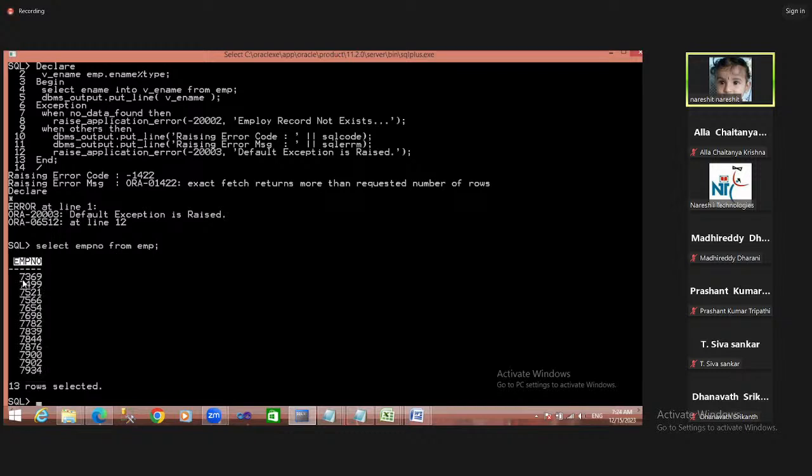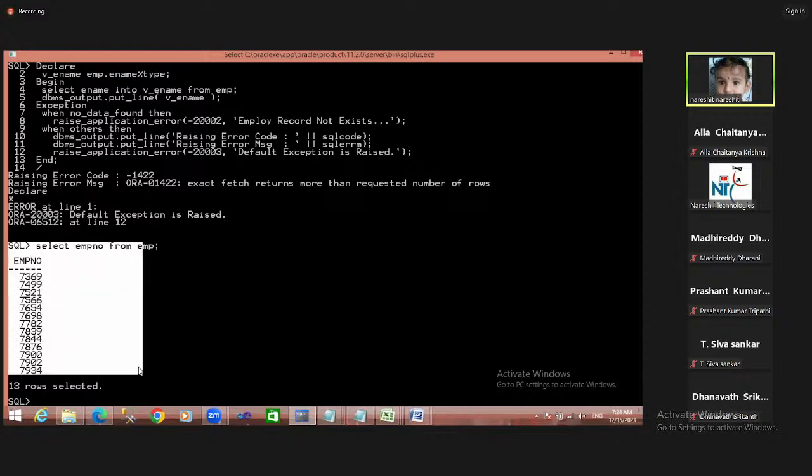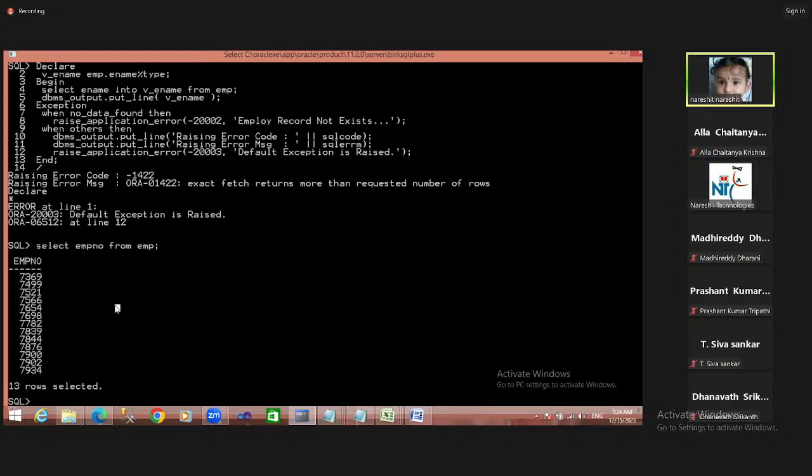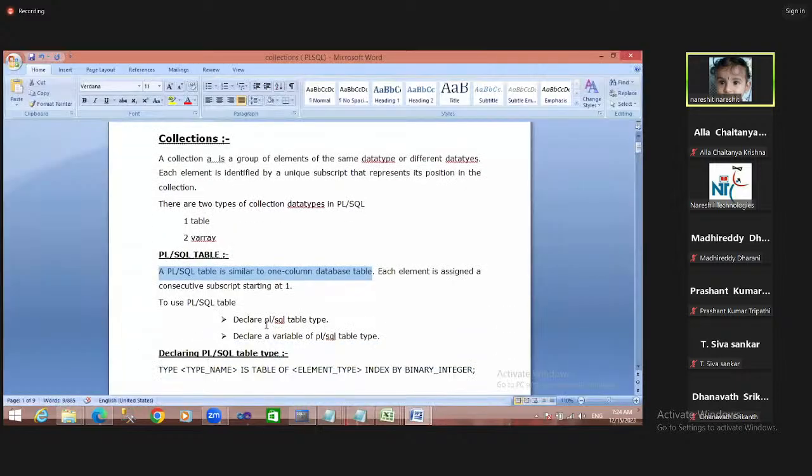Employee number of one location, employee number of two location, employee number of three. Right or wrong? A PL/SQL table is similar to a one column database table. In PL/SQL, the table is a variable. That variable can hold multiple values, and each value has a subscript. Subscript means a unique index number: 1, 2, 3, 4, 5.